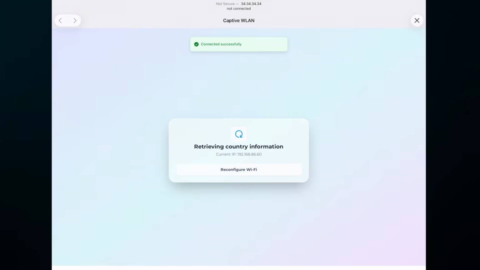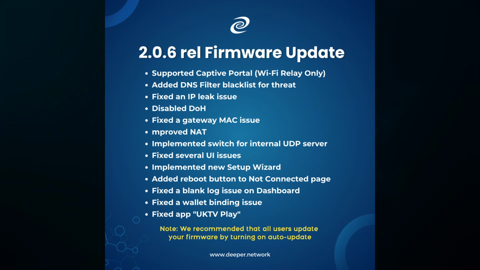Once you boot up your device and connect to the captive portal, you will immediately be able to go through the connection process seamlessly.